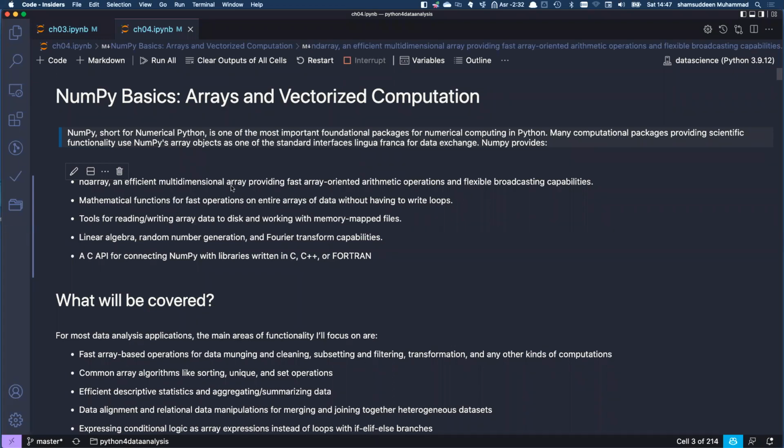Arrays, we know arrays, right? In mathematics, it provides mathematical functions like cos, sine, sum, addition. It provides tools for reading and writing data. It provides tools for linear algebra, so we can do matrix multiplication, eigenvalues, eigenvectors, and a lot of other things. And NumPy provides an API to connect to C, C++, and Fortran, so you can do NumPy operations through C++ or Fortran.